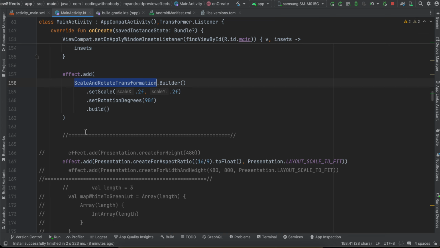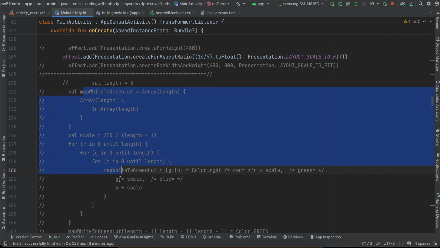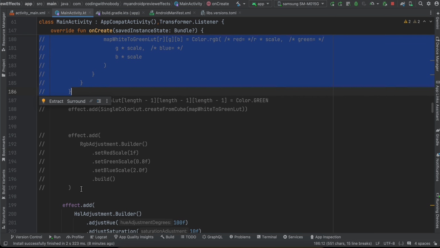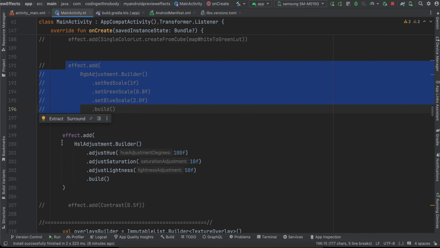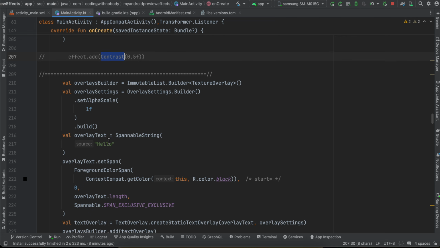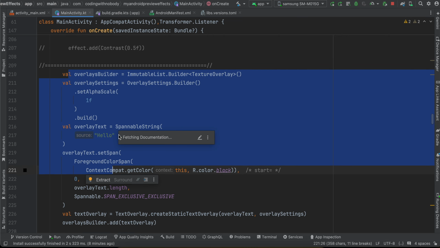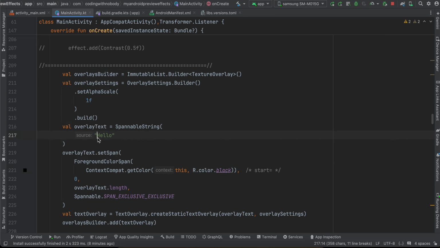So if you want a detailed explanation of each and everything, you can watch my previous videos on video editing for native Android application. So here if you want to change the crop, height, aspect ratio, width, here if you want to apply this filter, then there is this RGB filter. I am just applying the HSL filter. Then you can change the contrast as well. Then here we were overlaying hello text, but in my previous videos I have also made videos about how to overlay images or bitmaps. So those all kinds of things.